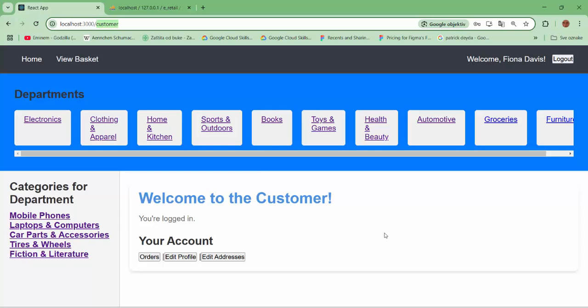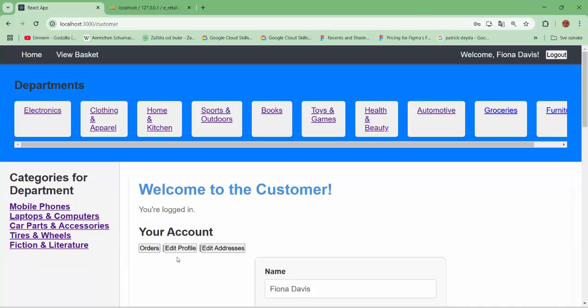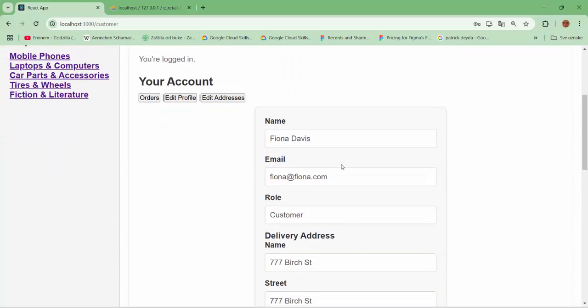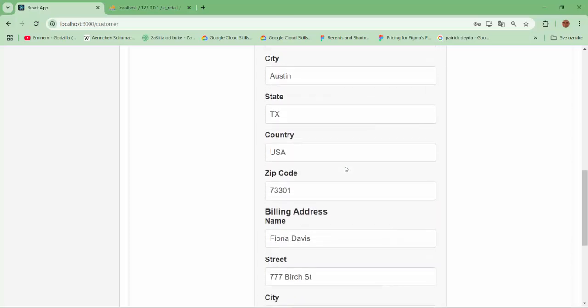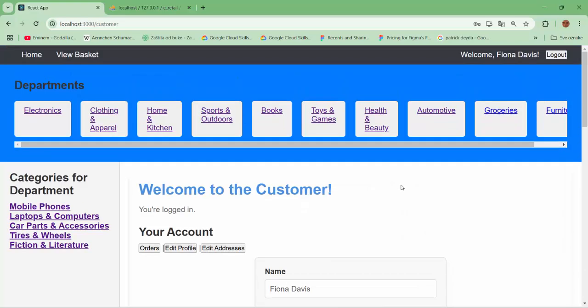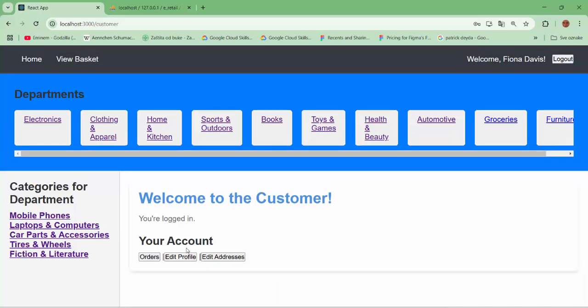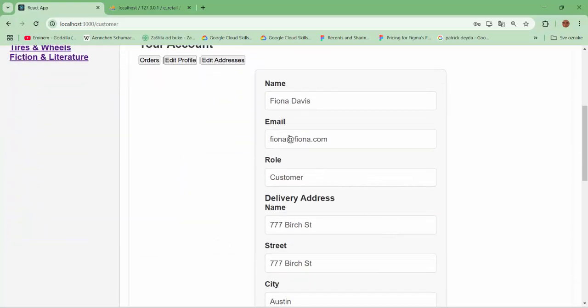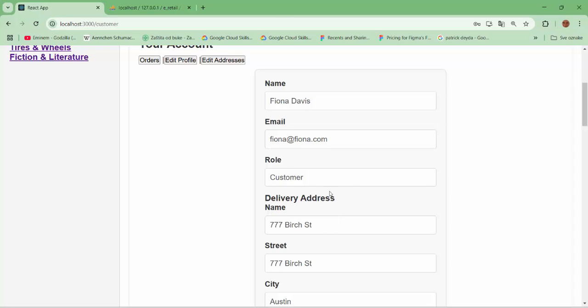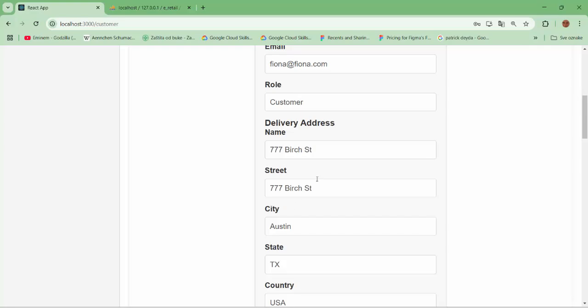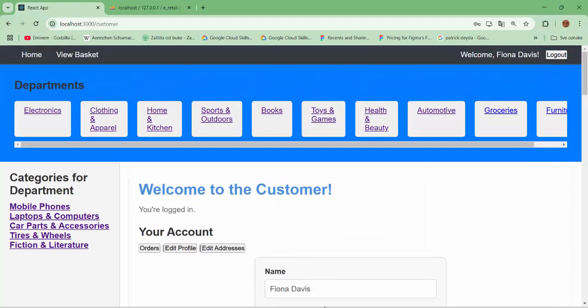In that customer component, we see the new possibility; before, we had orders. Now we have edit profile or edit addresses. In edit profile, you look at name, email, all that can be changed. The user can change delivery address and billing address. At this moment it is the same data for edit profile and edit address. Profile is the upper part: name, email, role, and address. If we look at it, it is the same data, but we change the address here. It is not important that it is the same.